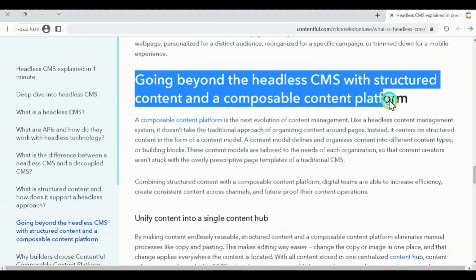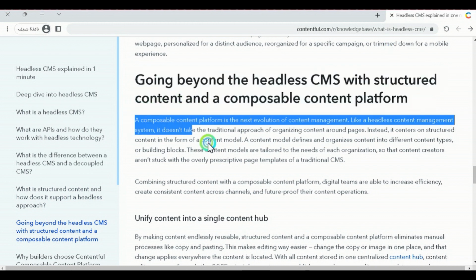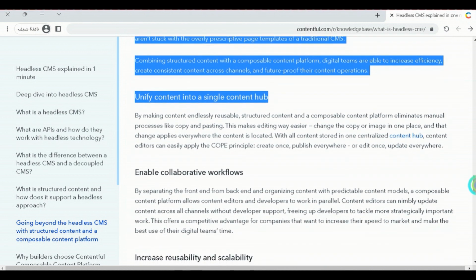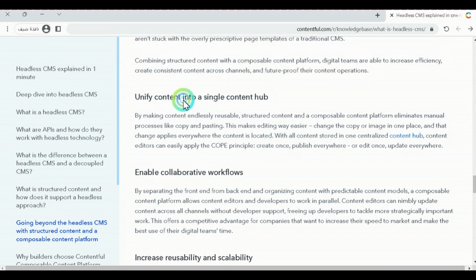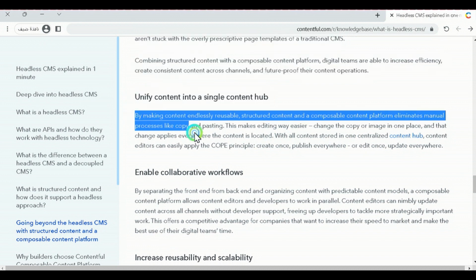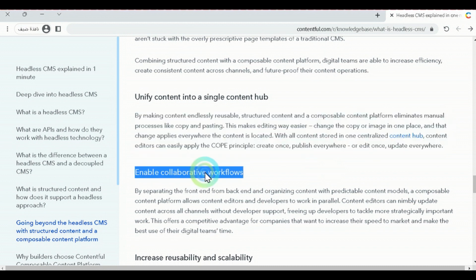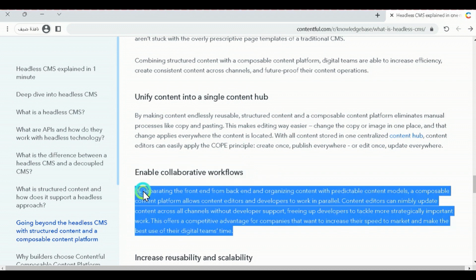Going beyond the headless CMS with structured content and a composable content platform. A composable content platform is the next evolution of content management. Like a headless content management system, it doesn't take the traditional approach to unify content into a single content hub by making content endlessly reusable. Structured content and a composable content platform eliminate manual processes and enable collaborative workflows by separating the front end from the back end and organizing content with predictable content models.